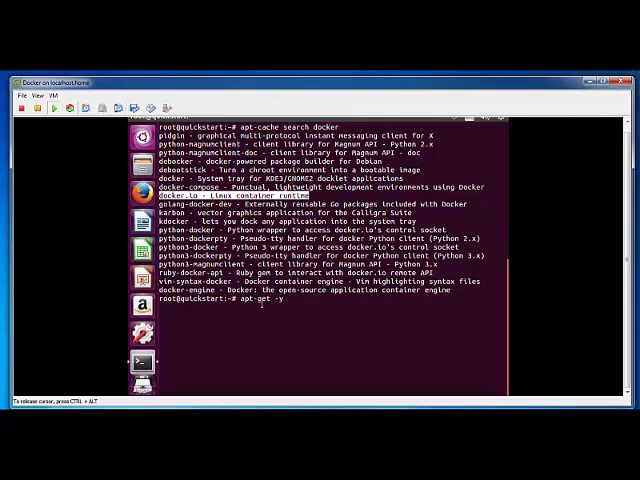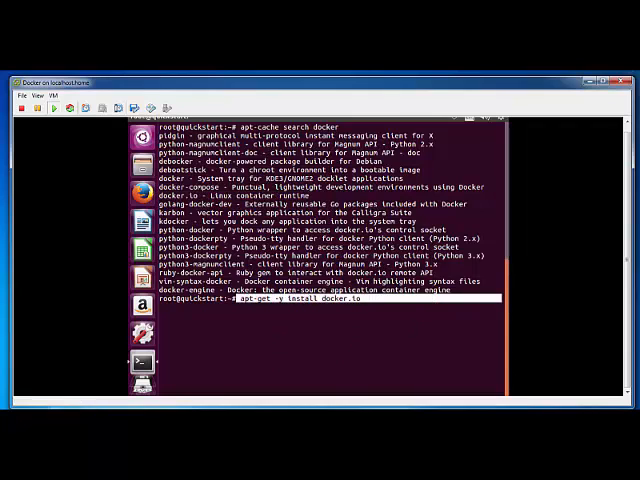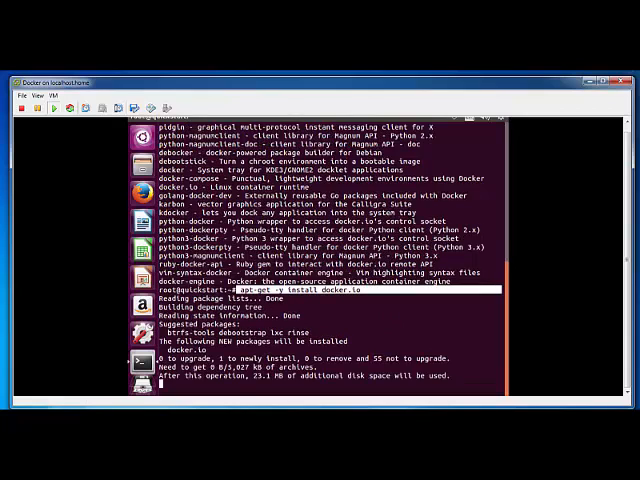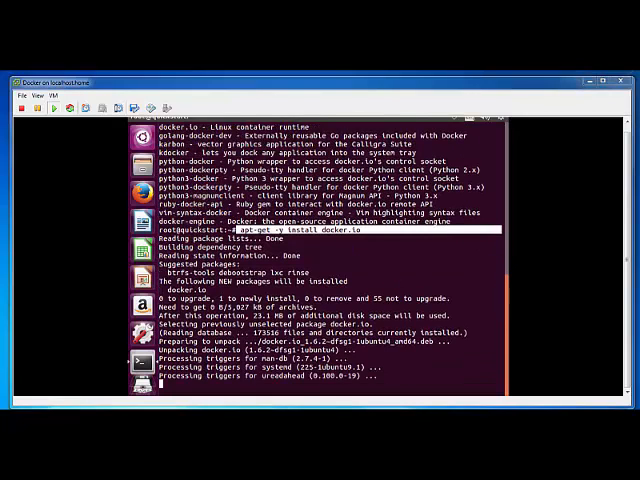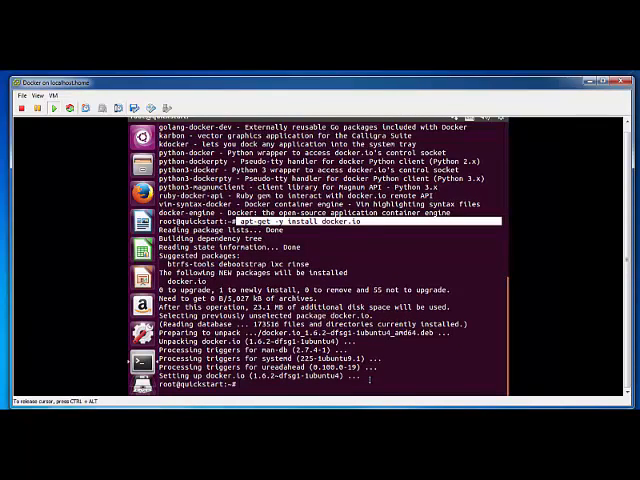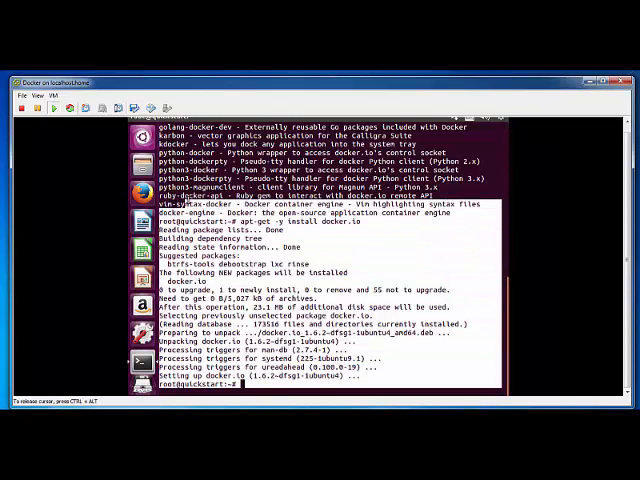Okay, the -y is for the dependency, so we need to install it with all the dependency. Docker. This is what we want. Yeah, this is it. Great. Now we can press enter. Great, it's looking fine. Successfully installed.